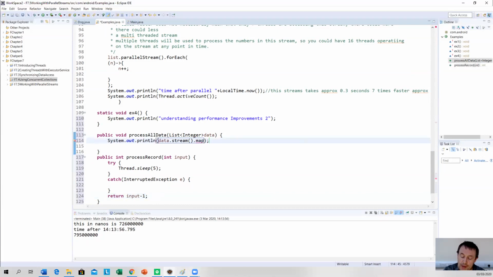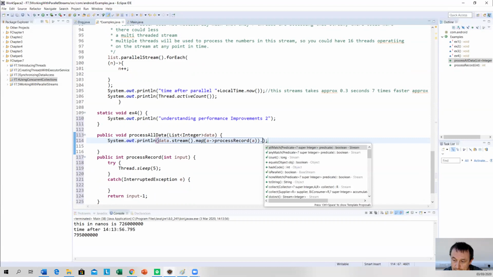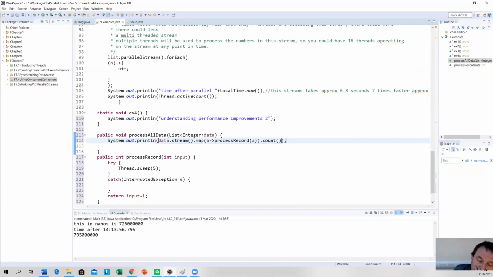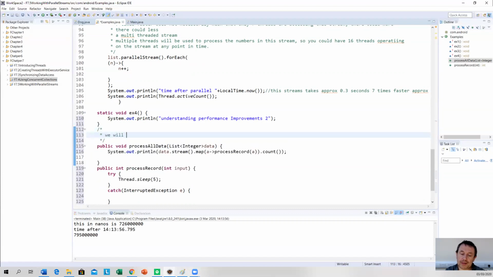So map, and I'm going to say it takes in a number, and each time it's going to call process record, and then I'm going to go dot count. So what's going on here? We will send our list to this method, which contains our numbers.